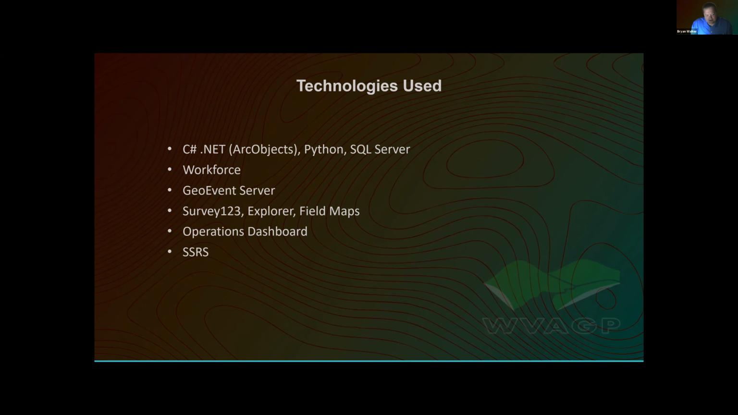We did that just kind of more or less as a test to say, hey, this product's out here. We've seen a lot of demos of it. We want to try it in a pilot and see how it works. So I just took one small piece within the workflow and did it in GeoEvent Server. Our major communication within the system is still between C#.NET, SQL Server, and Python.